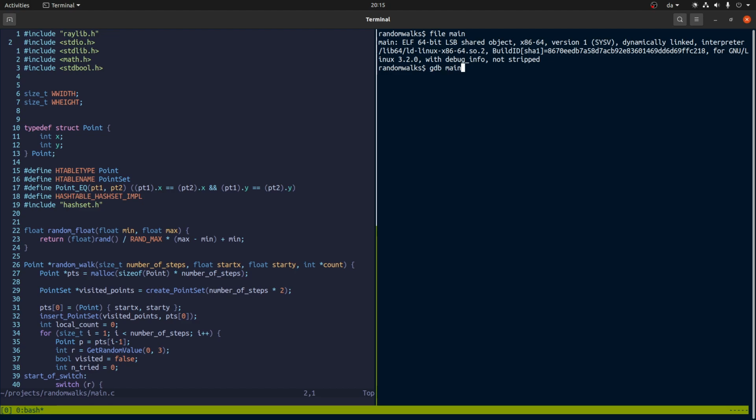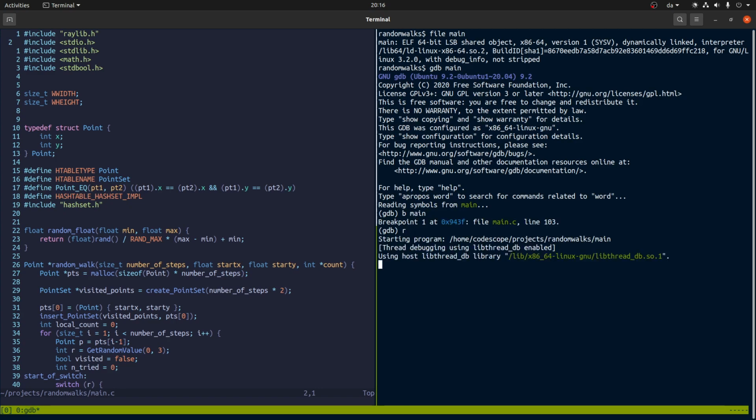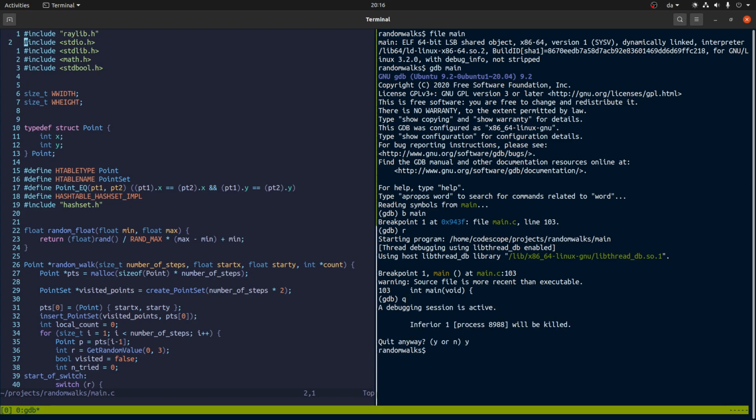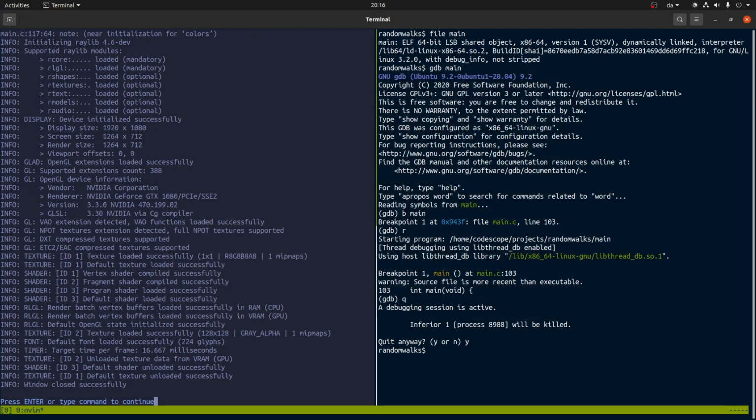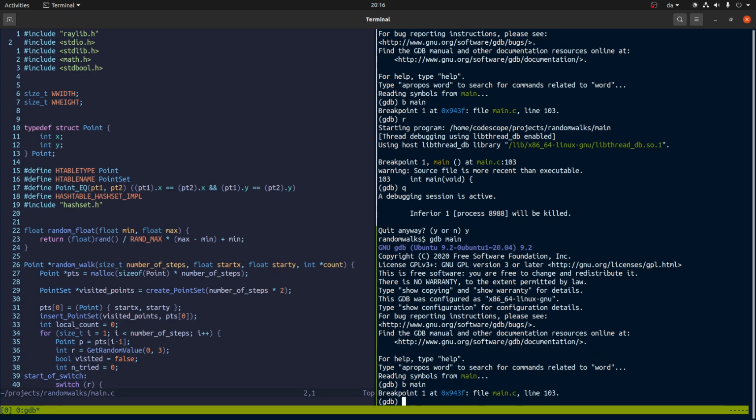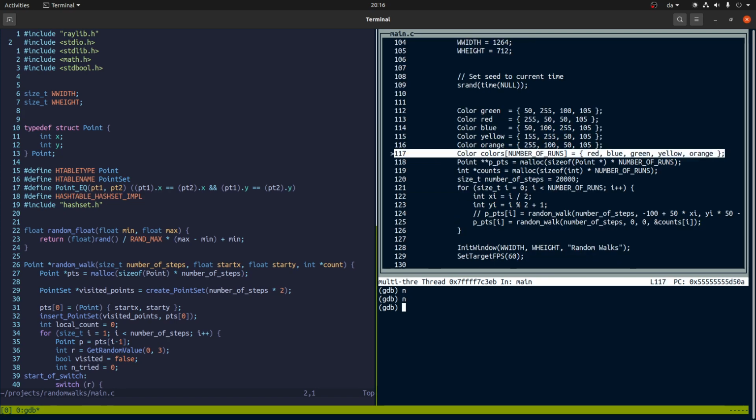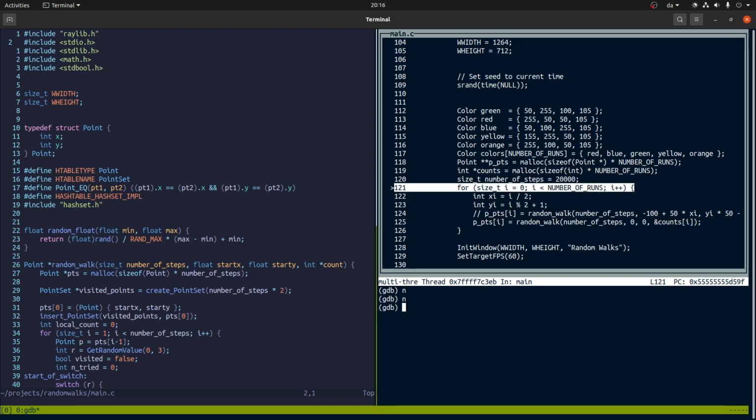So let's try to run the debugger. Source file is more recent than executable. Okay. So here we have the source. And let's see what happens when... Oh, I didn't want to do that.